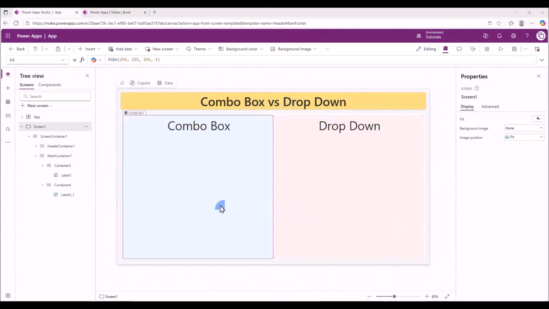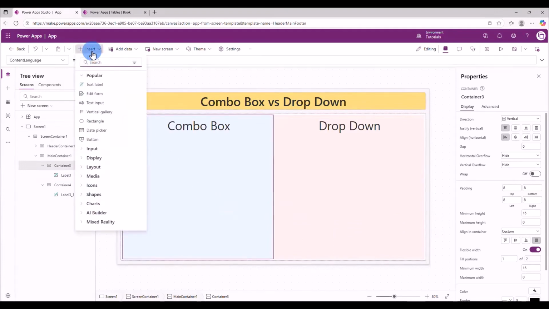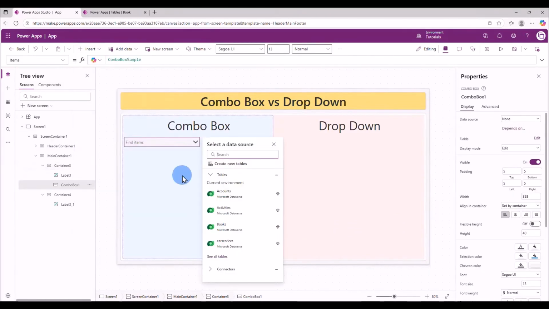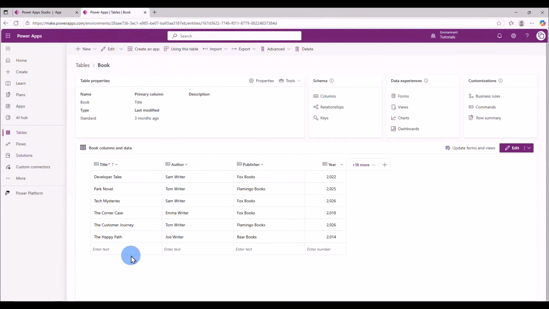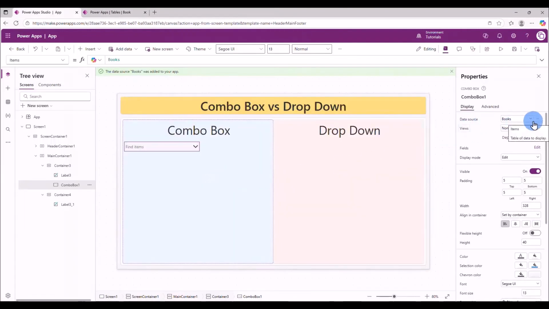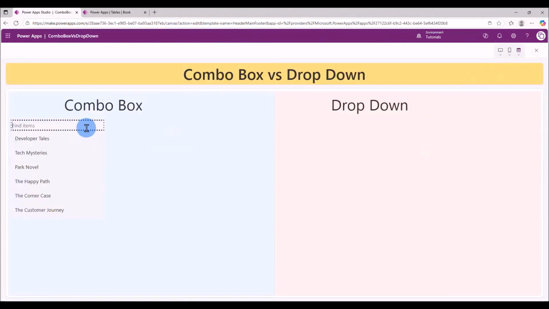Okay, so here I'm going to insert a combo box and I'm going to map it to the books Dataverse table, which is this one. There's the title column, author, publisher, and year. If you see here on data source, it's mapped to the books table. I'm going to save and play. If you see here, now you have the list of books in the combo box.